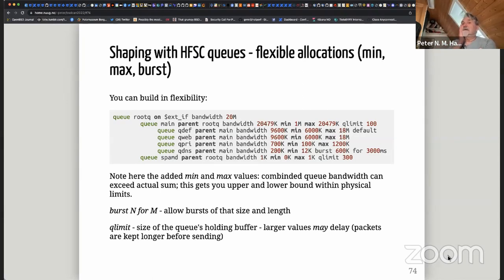You can even build in flexibility. This is a variation of the earlier one, where we have the root queue with a defined bandwidth, which can be scaled down to a certain value or max equal to the defined value, with a queue limit as the number of packets held in the queue before awaiting a drop or pass decision.